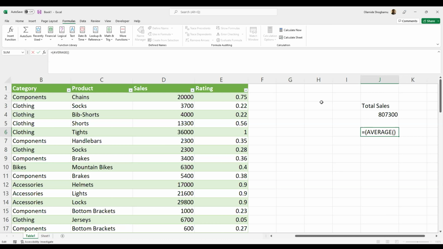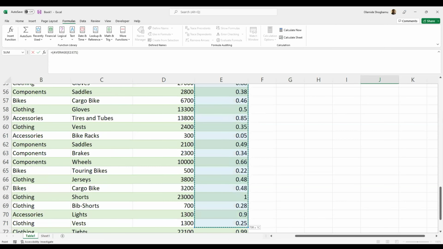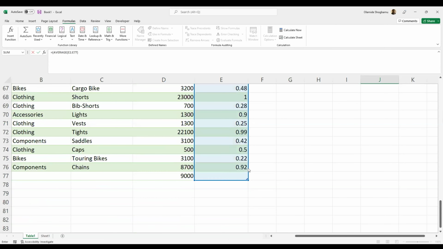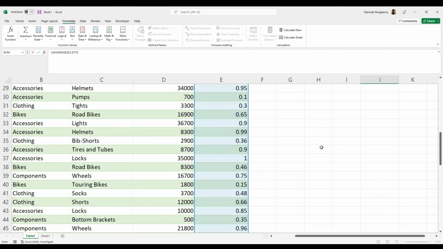Now the average of what? I want to do the average of the ratings. So I don't have to know the whole name of the rating cell. I come to the first one and I can click and drag to the last one. You see that clicking and dragging is kind of stressful, but sometimes it is the best. So once I do that, it specifies my cell range for me.